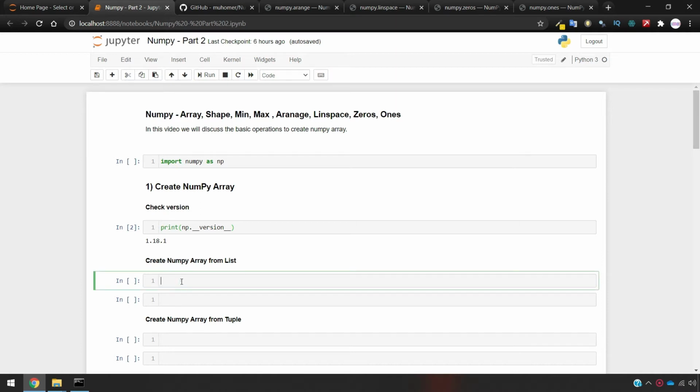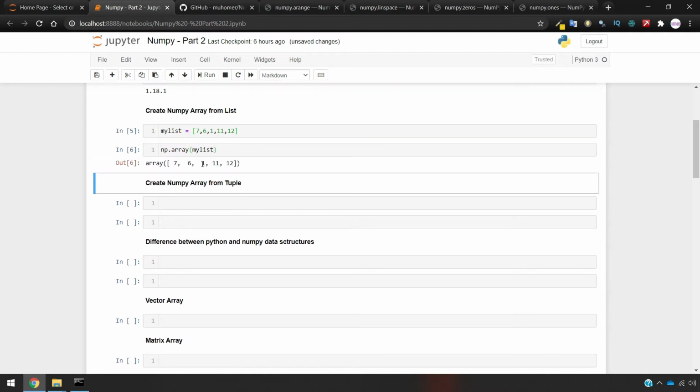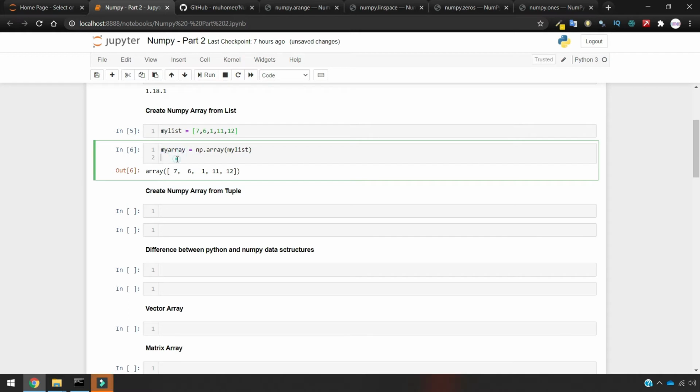version. To create a NumPy array from the list, we can create a list first. I'm giving it a name mylist, and I'm going to give it some random values. Now shift and enter to execute the cell. And now I can write np.array and I can pass the list here. And if I hit shift and enter, I can see the array has been created. I can also save the results in a variable, myarray, and I can access that variable in the next line. And now you can see I'm accessing the array from a variable and the result is exactly same.